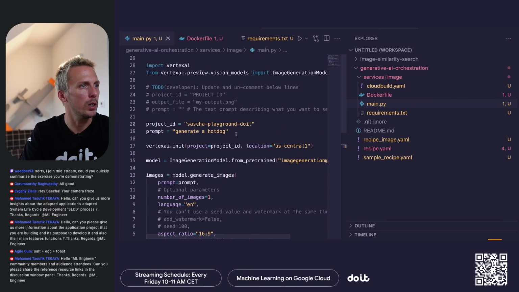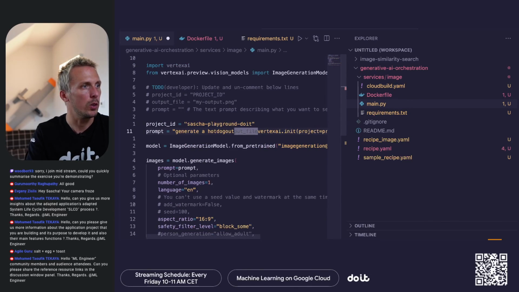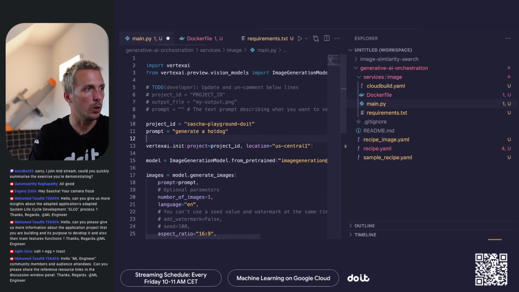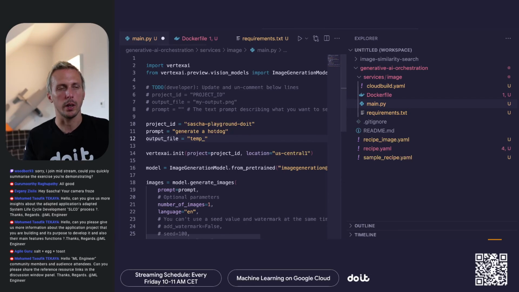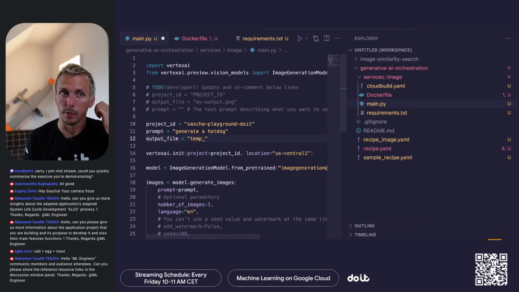We have an output file. Call this, oops, call this. Yes. Because it's temporary, right? We'll later on run this on Google Cloud on Cloud Run. So we anyway not store it to any kind of file system. It will be kept in memory. So we can just call it temp recipe for now.